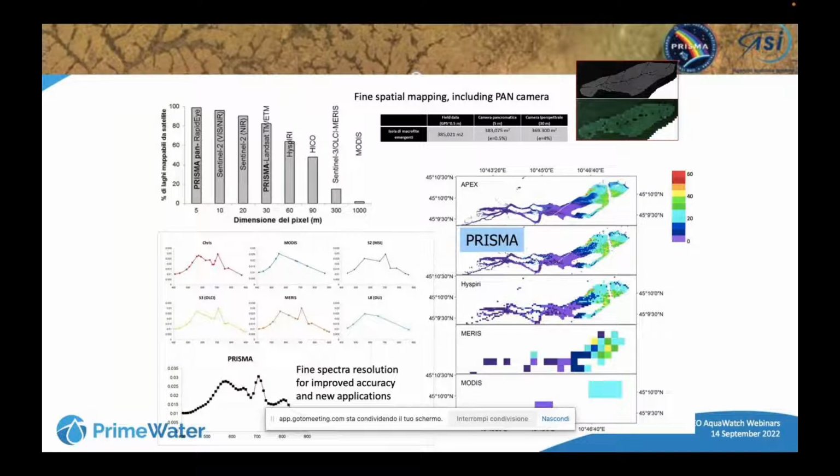Of course, the capability of Prisma in mapping, on the maps on the right, the concentration of chlorophyll is also depending on the condition of the system. Inland coastal waters are typically very heterogeneous.